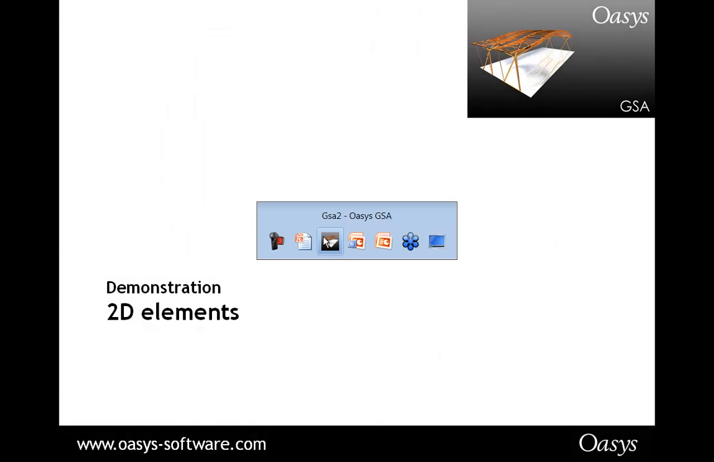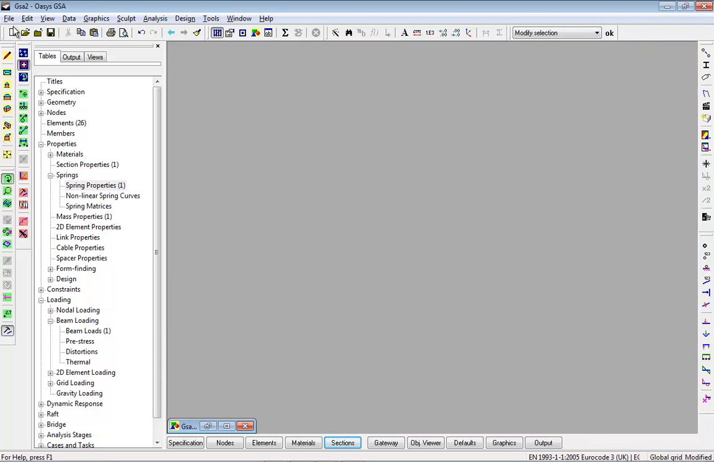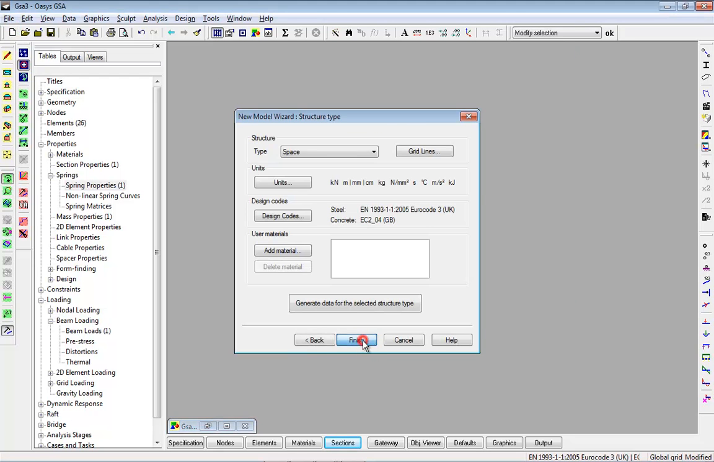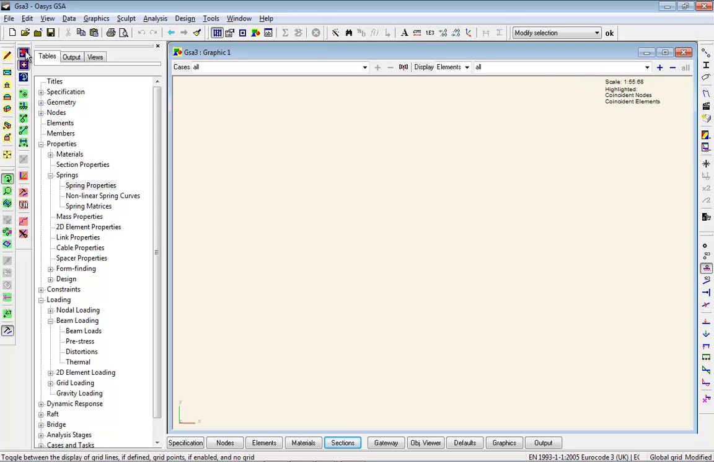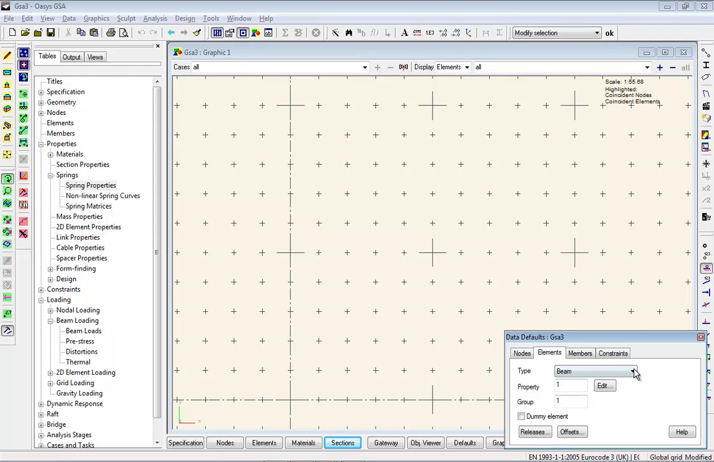Let's have a look at 2D elements in action. Let's just get rid of that, and I'm going to create a new model and draw in a couple of elements. Now, with 2D elements, we do have some choices, the quads and the triangles. When it comes to drawing elements in, it's always better to use the quad 4 or the triangle 3 because you don't have to worry about defining the mid-side nodes. But you can convert the elements between these two types afterwards.